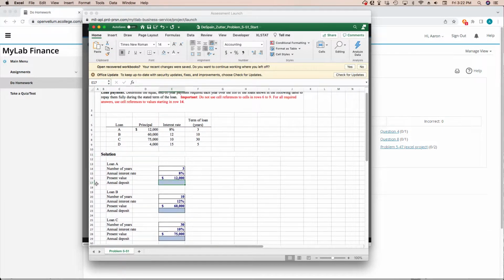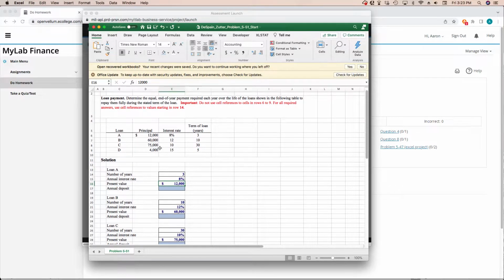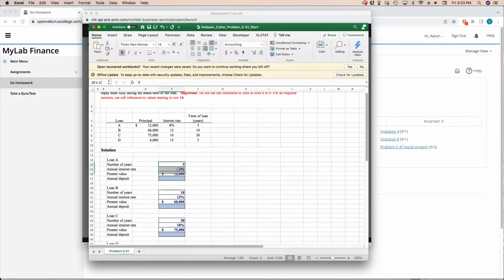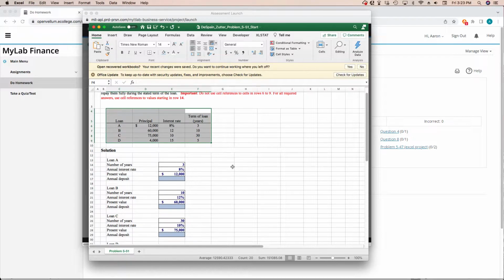For this particular question, I have loan A that will be outstanding for 3 years. I have an annual interest rate of 8%, and I have a present value or loan amount of $12,000. So I want to find what the annual loan payment will be. You'll notice that there's information up here towards the top. This is kind of a summary of the information for each particular loan. When I'm doing cell references, I want to reference the information that is directly above or near the blue cells. I don't want to reference data that's in the table at the top of the file, and that would be consistent with other files that you work with.